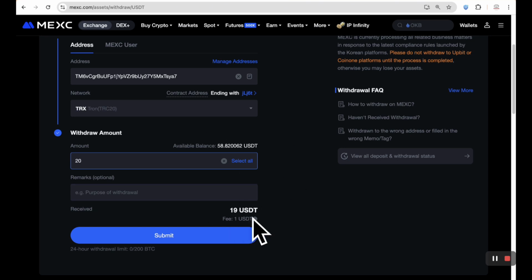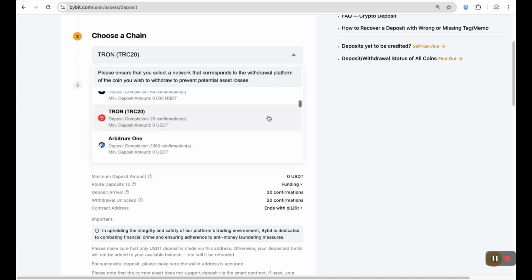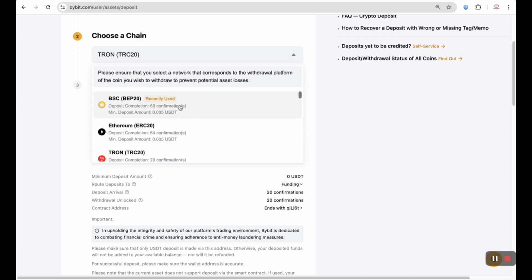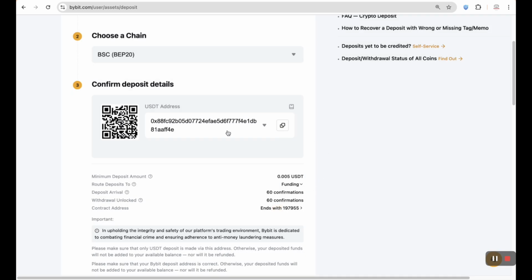But if you don't want to use this particular wallet, you can come to your Bybit account again and change this, because for free, I recommend going for this one. This Binance. Can you see this is the Binance BEP20 network? Yeah. You can change, confirm. You can see this one is totally free. They are not charging any money.